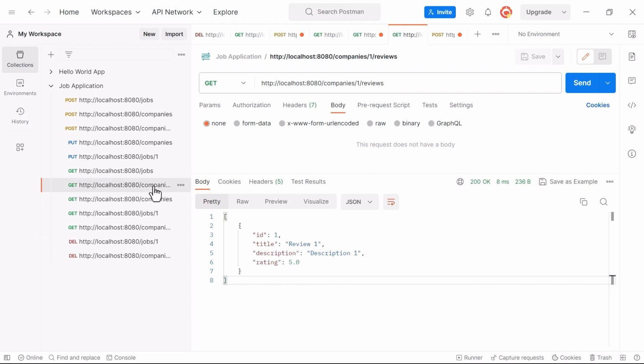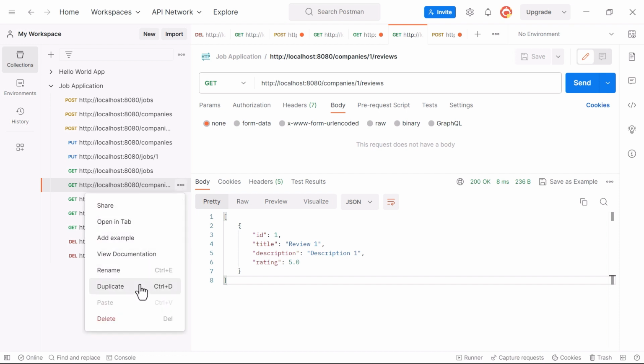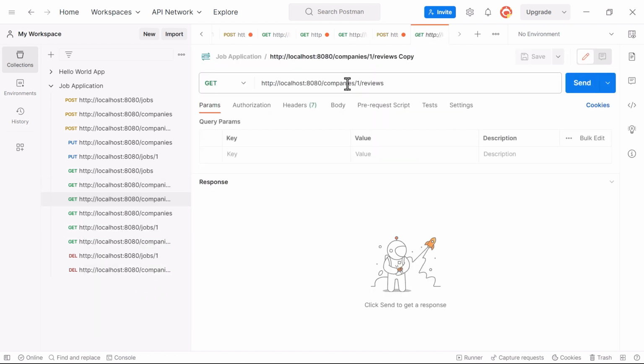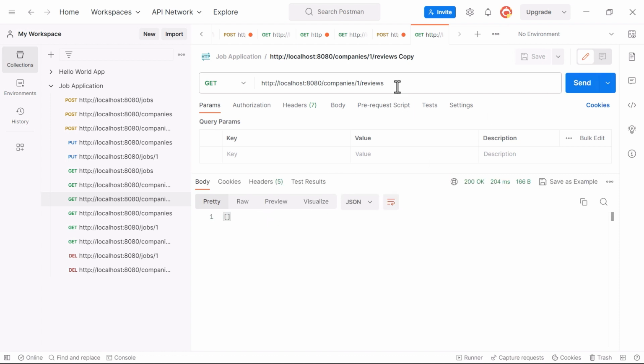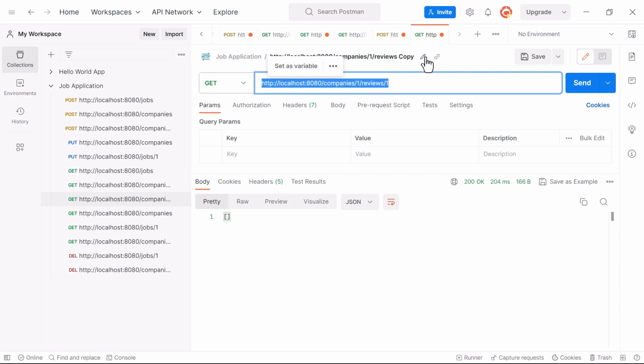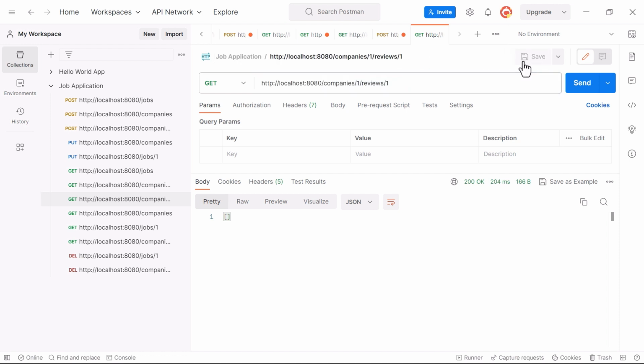So the endpoint is a GET endpoint. So I'll just duplicate this one. And I'll say companies/1/reviews/ so let me run this. You don't have any reviews, so you can pass the review ID, and I'll paste that over here. And I'll hit save. So we need to create the reviews first.